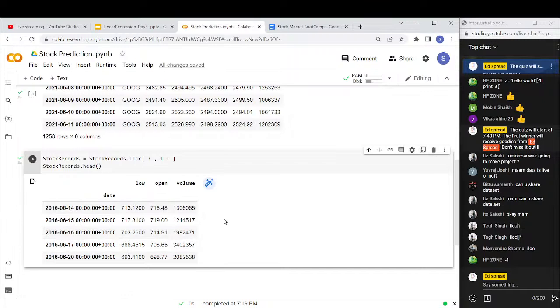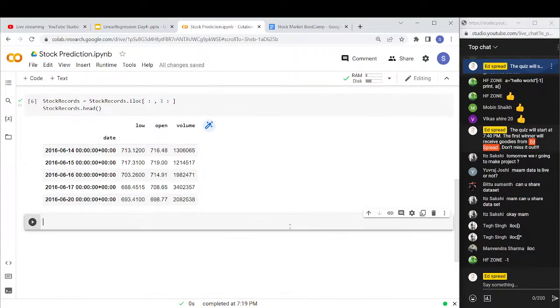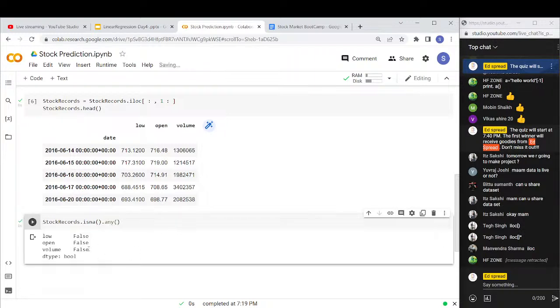Now before passing any data to the model, we also need to check if there is any null value or not. If there is, we need to replace it. So firstly, we'll check if we have any null values. For that, we need to write the name of the data frame, then isna, like is there any null value? We will check using this code. So you can see it is telling us that there is not any null value in any of the columns.